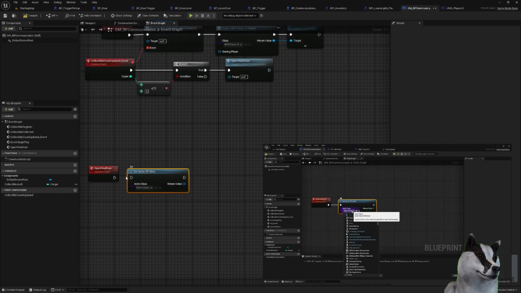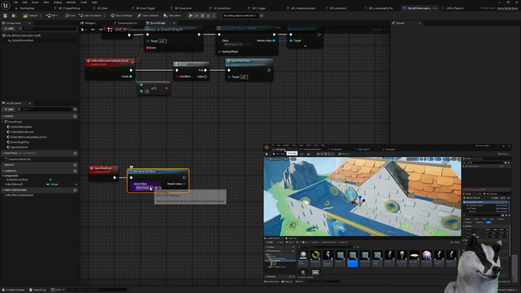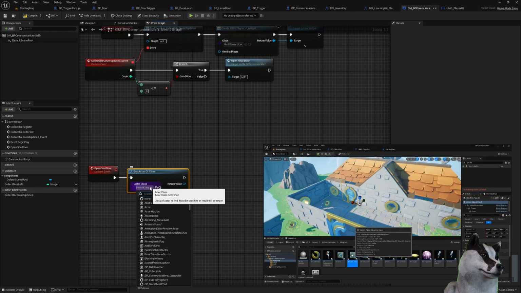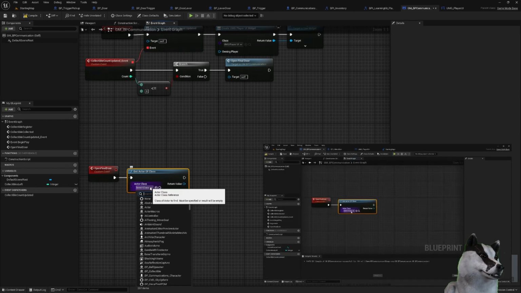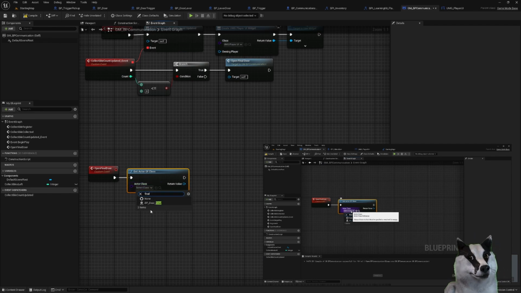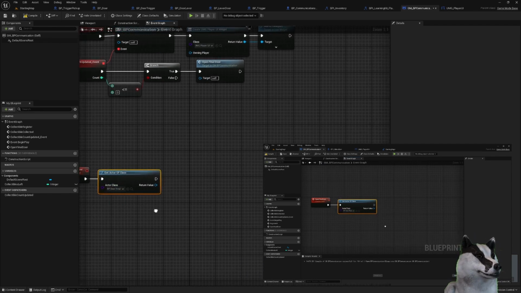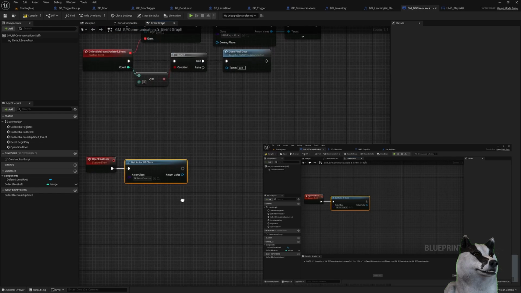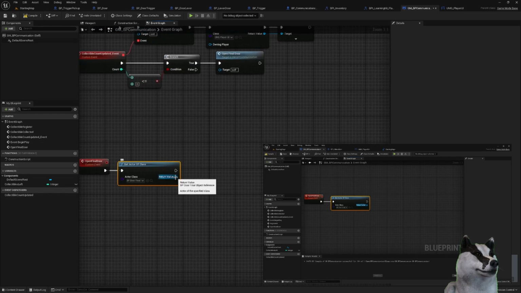We need to put in the class. Now, if you noticed in our map, I named this one door final. This is our class type. We'll type in final. And there we go, BP door final. By naming that blueprint uniquely, I know we only have one in our level. This will give us that item.